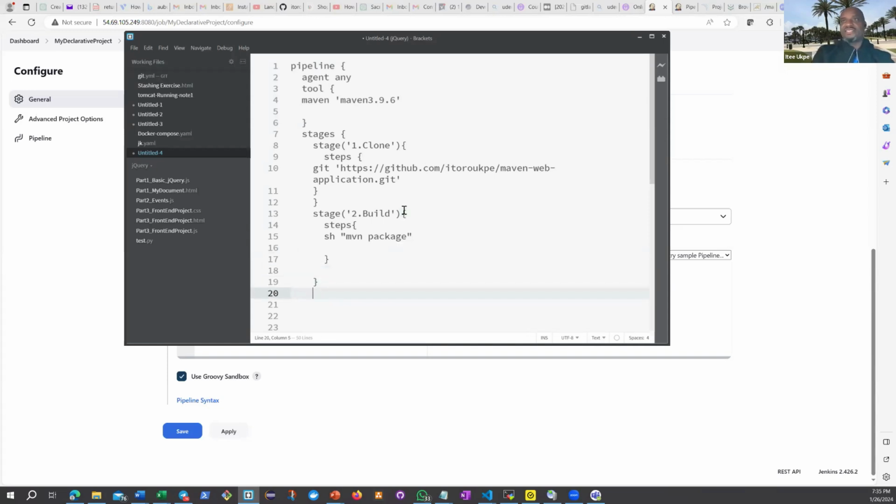I create another stage. What's the next stage? I want to do a test for SonarQube. So let's call it test.